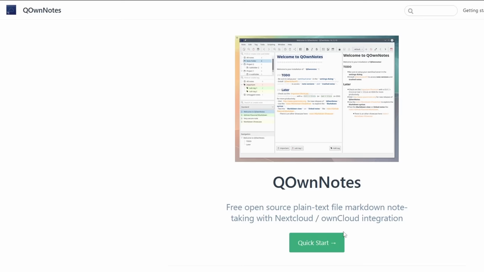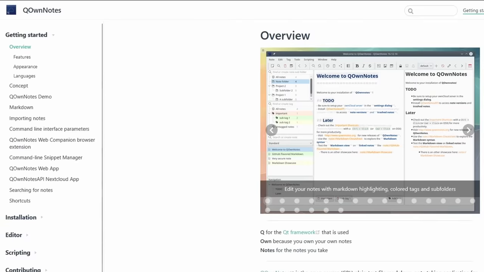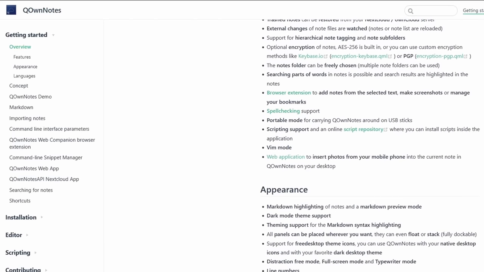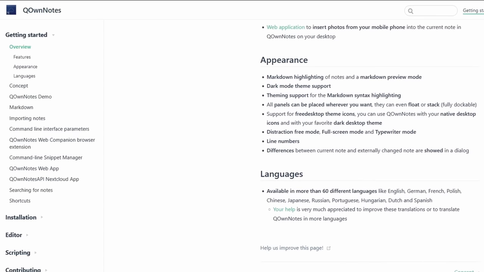Big thumbs up to QOwnNotes. I know it doesn't look very distinct from a lot of other Markdown programs, but I can't emphasize enough how I never had to dig through documentation. I never had to search the web to solve an issue, and everything worked exactly how I expected it to.